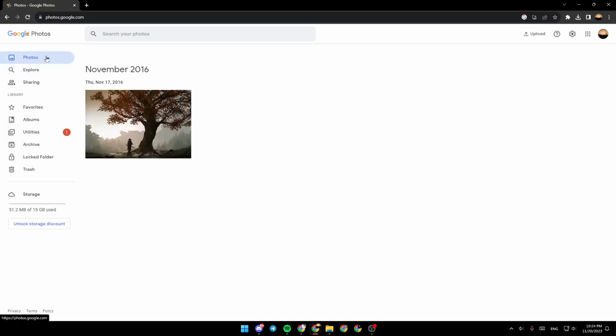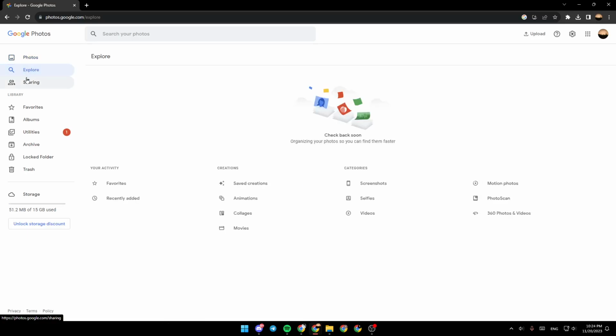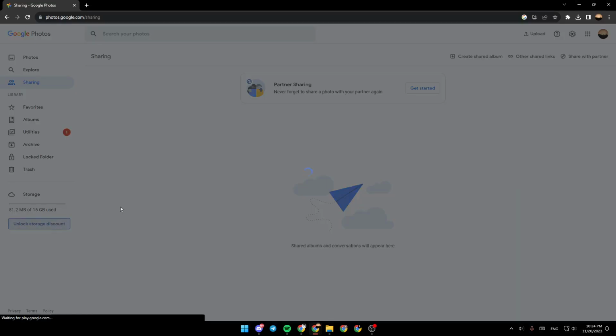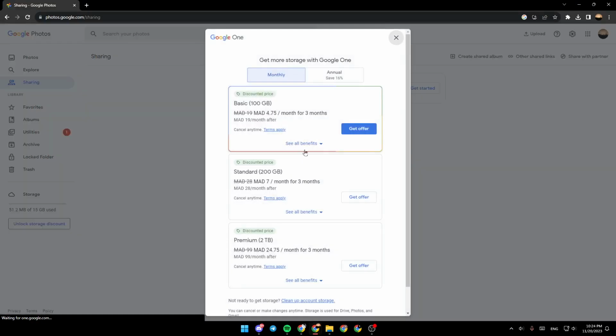So here in the left, you're going to find Photos, where you're going to find all of your saved photos on your Google account. Right here, you're going to find Explore if you want to search for some photos. Right here, you're going to find Sharing. Here, you're going to find Favorites, Albums, Utility, Archive, Locked Folder, Trash, and lastly, the storage that you have. And if you want more storage, you can unlock storage discounts by clicking right here. And then you can subscribe to any plan that you want. So there is the basic, standard, and premium.